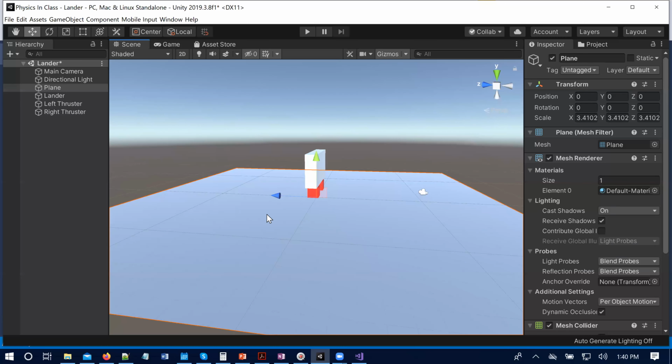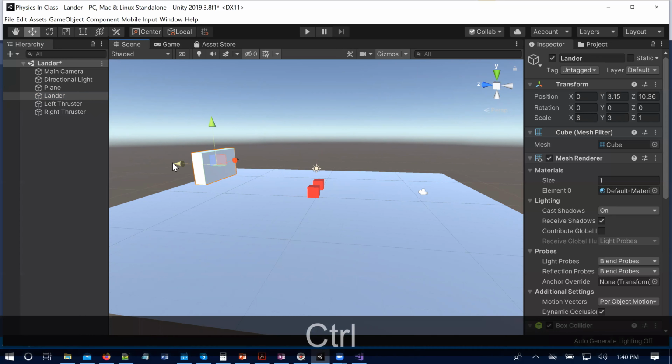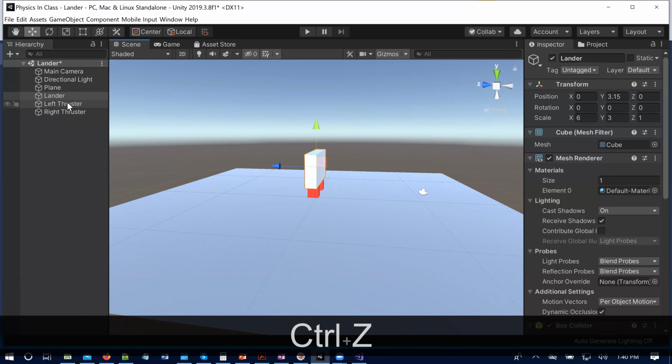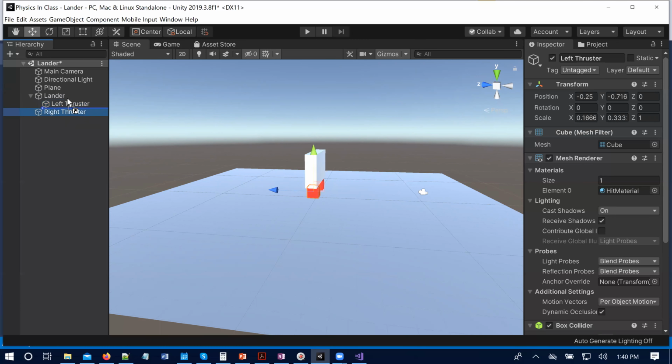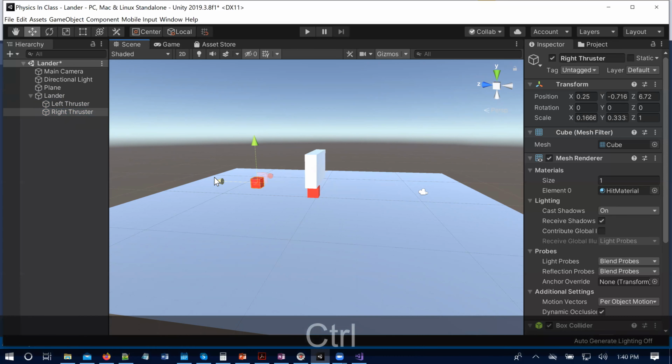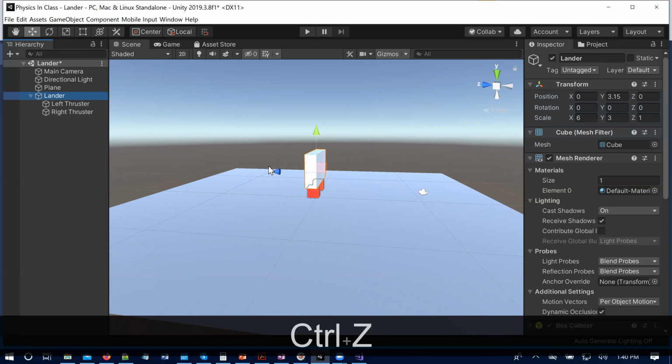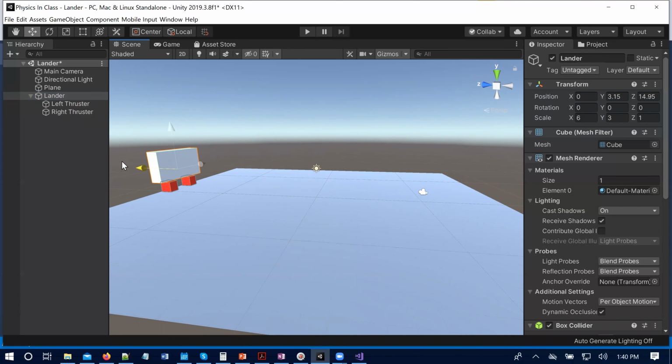Yeah, I got super lag when I'm using Zoom. Oops, okay, whoops. Okay, undo. I got to parent them first because I want the thrusters to actually stick to the lander. Wouldn't that be great? I'm actually going to grab the lander. No, that's what I want.